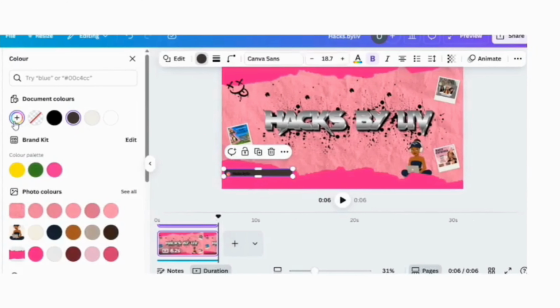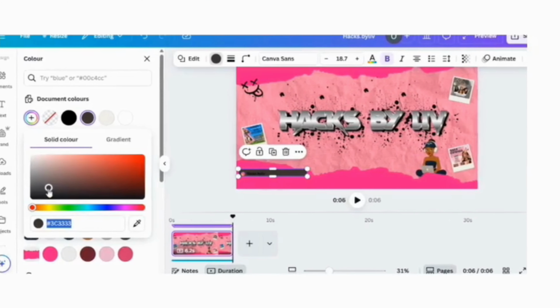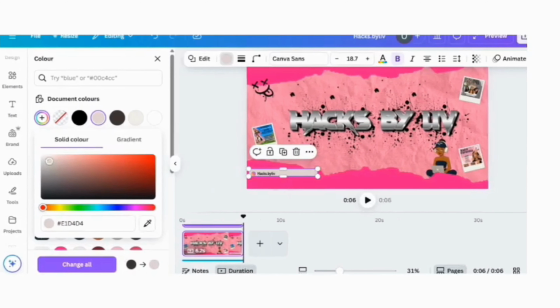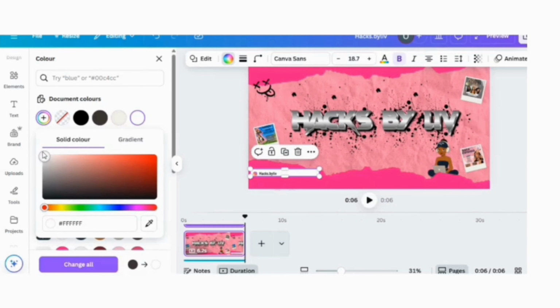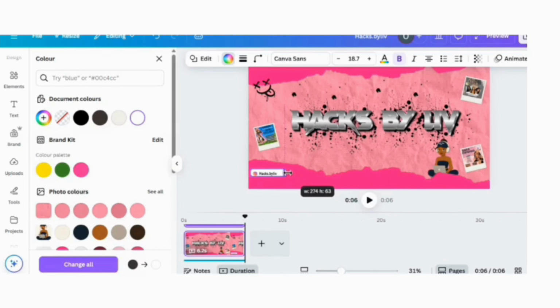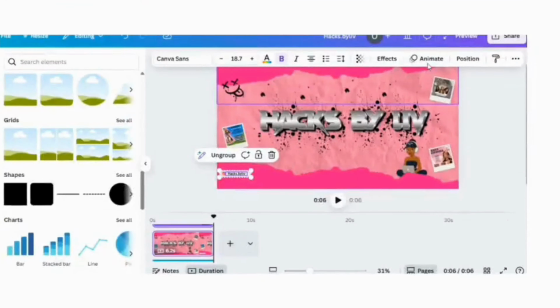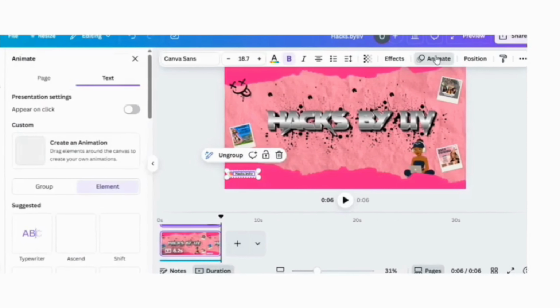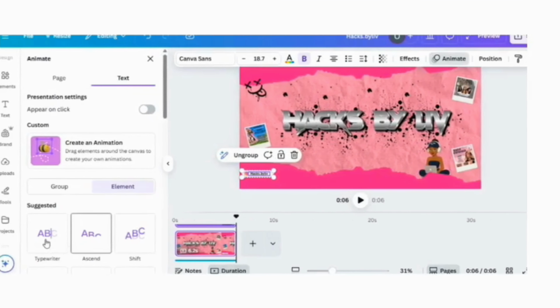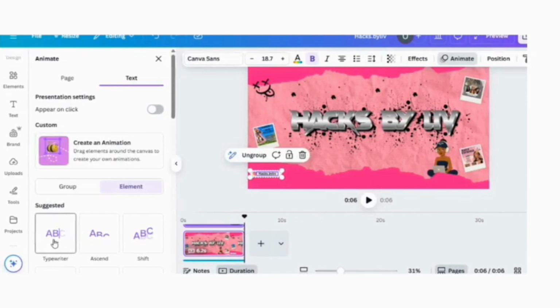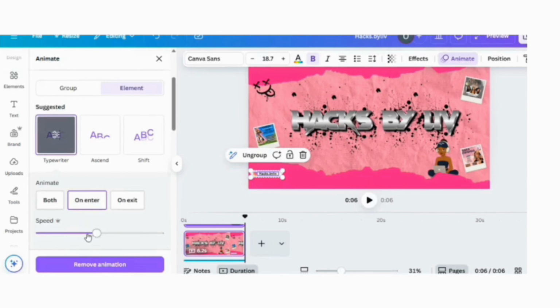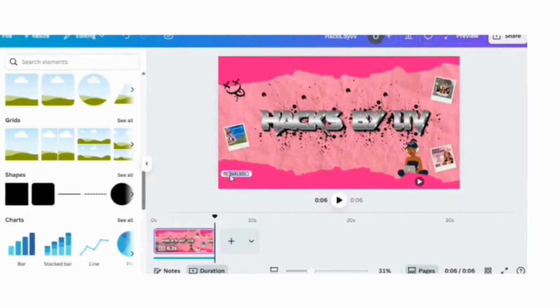Now I'm going to look for the color. I went ahead and played around and decided to go with white because I like that one more than the other colors that I was seeing. Sizing it up, and I grouped it. Now I'm going to go to animate, and I selected the typewriter, slow down the speed. I selected the typewriter because I like that one more. That's the one I always go with.